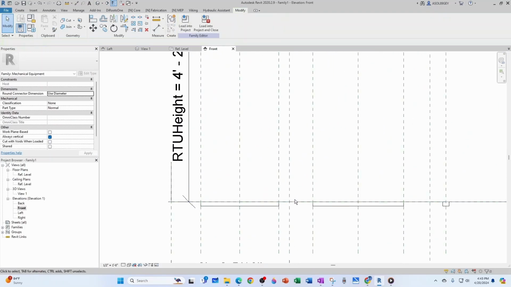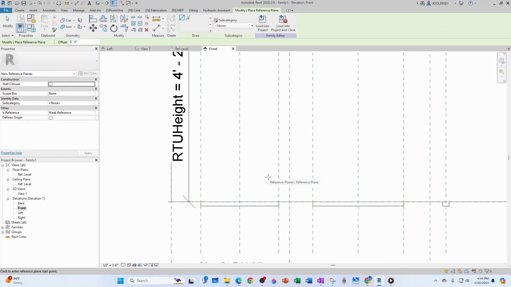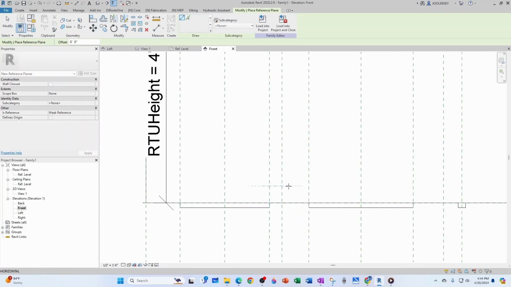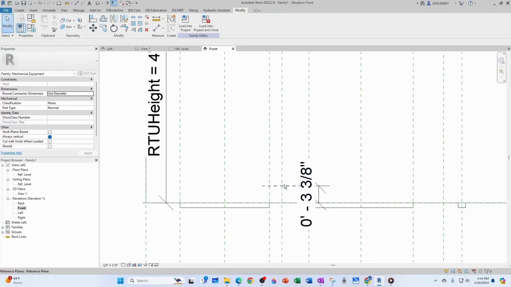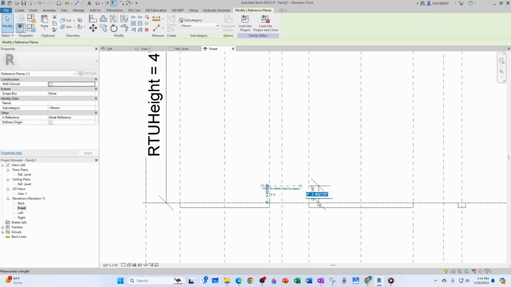And now we want a distance from here to a new reference plane that is going to be 5 inches. So I'm going to do Create Similar. And I want to place it somewhere around here. And then I'm going to dimension from strong to weak. And I'm going to click here, and I'm going to make that 5 inches.